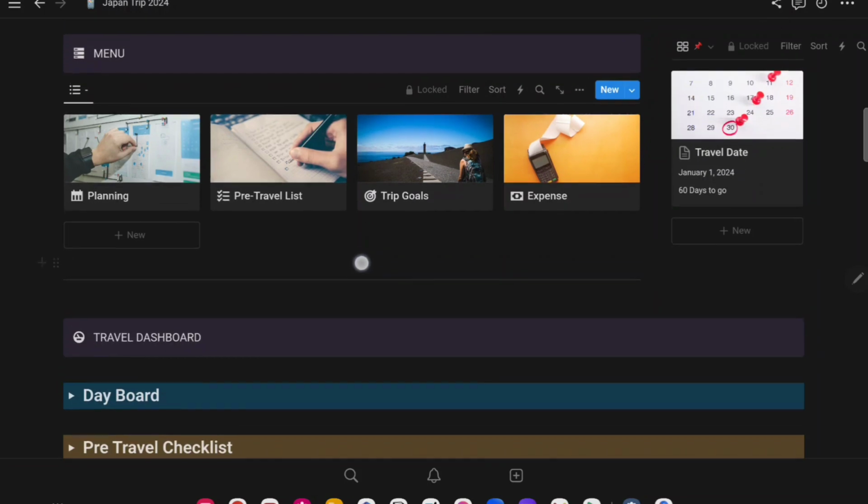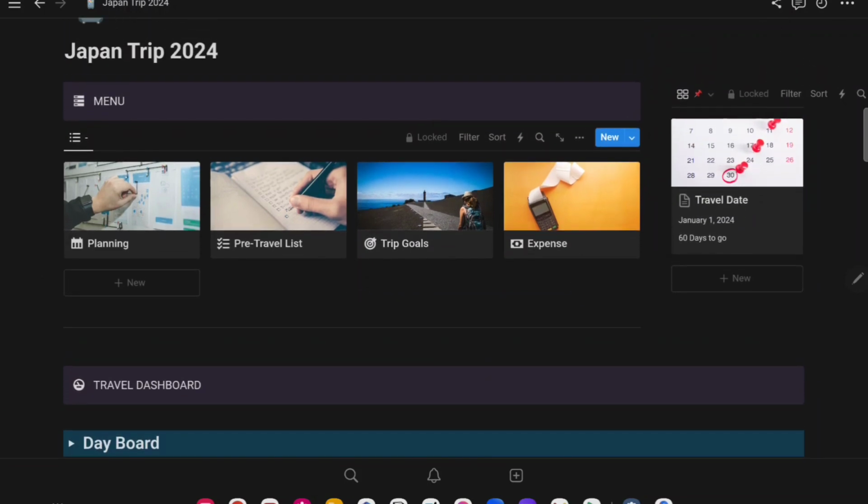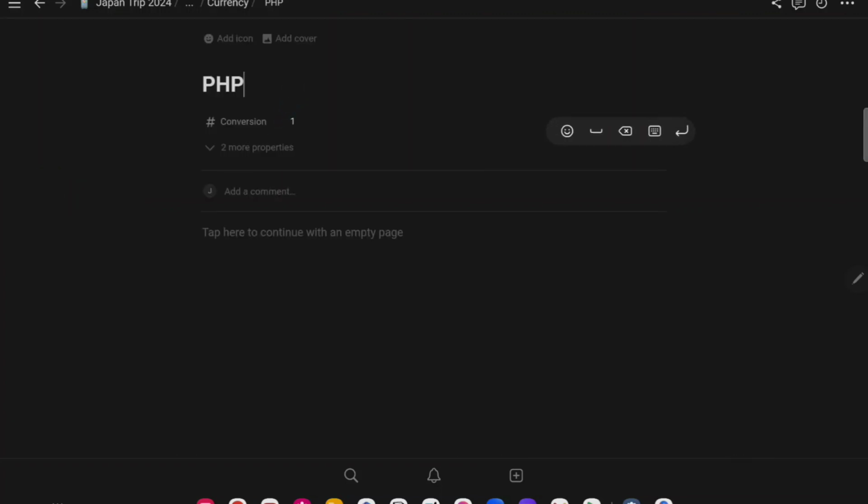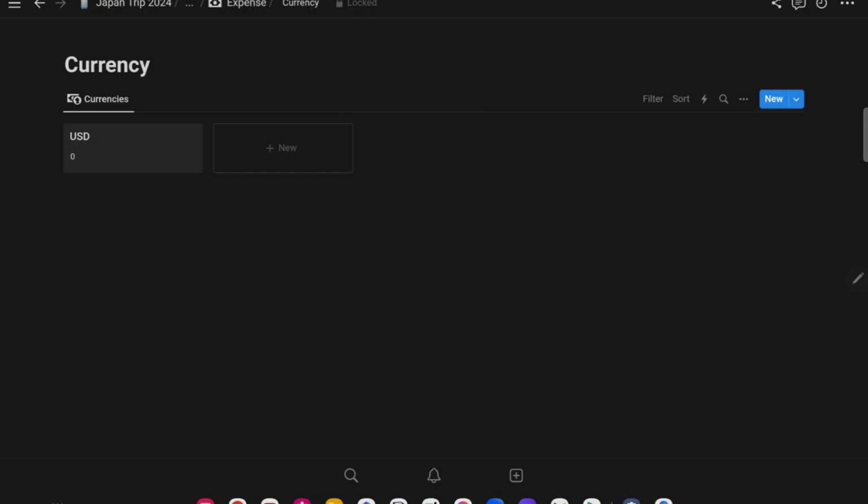So the last database that you can update is the expense tab. Basically, you can start updating this during the planning stage up to the end of your travel. So let's enter here. First thing to do is, let's say your default currency is USD. So you set your default currency here. For this example, let's say my default currency is USD.